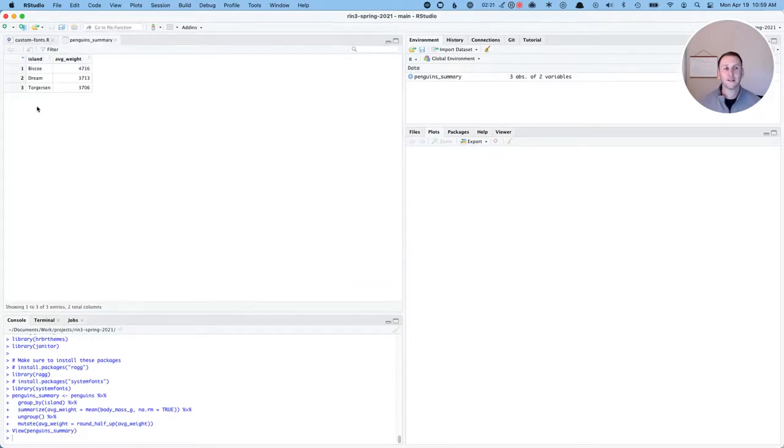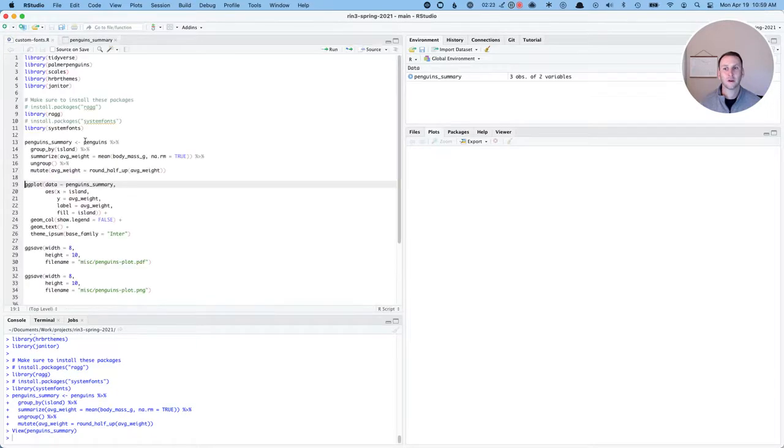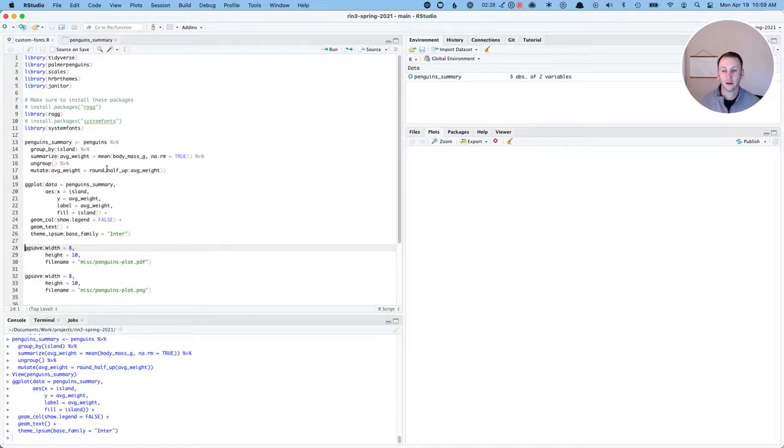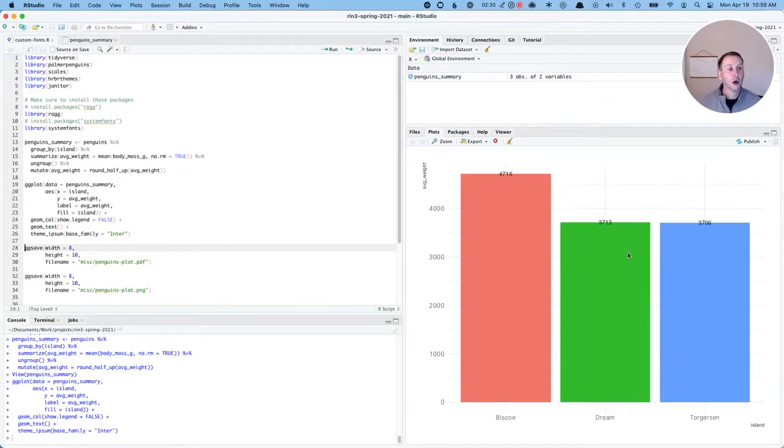Okay, let me just go ahead and make a data frame. I just made average weight by island for our friends the penguins. Now let me go ahead and run that. Okay, so I run that and it shows up here. Looks great.